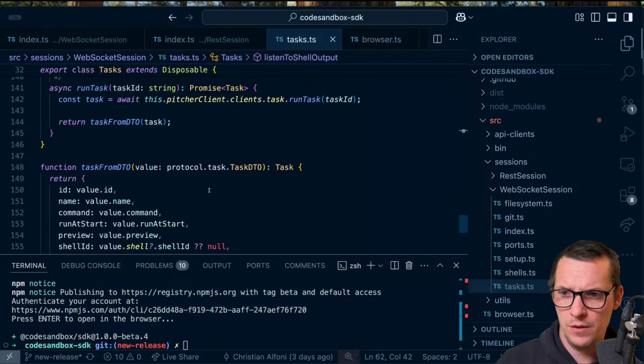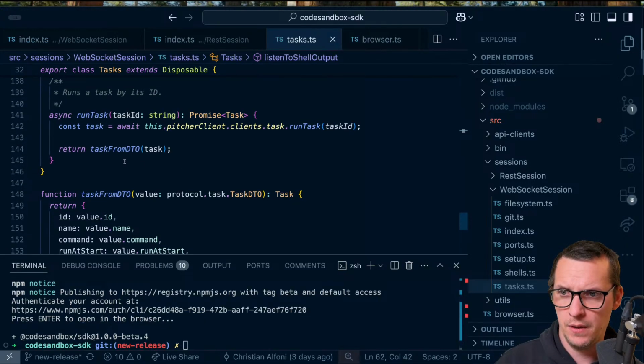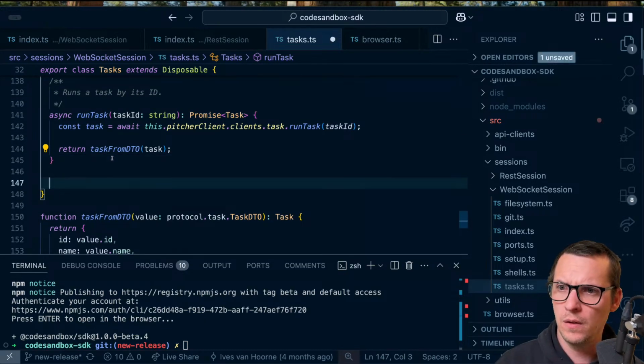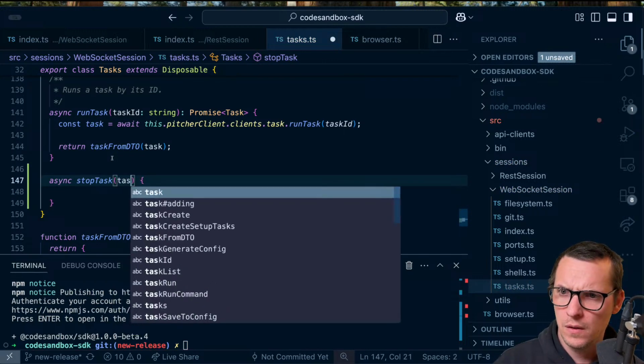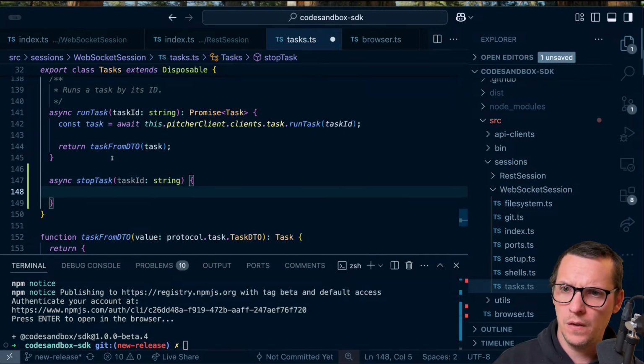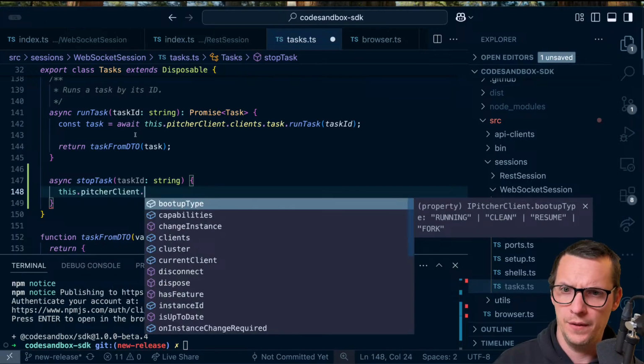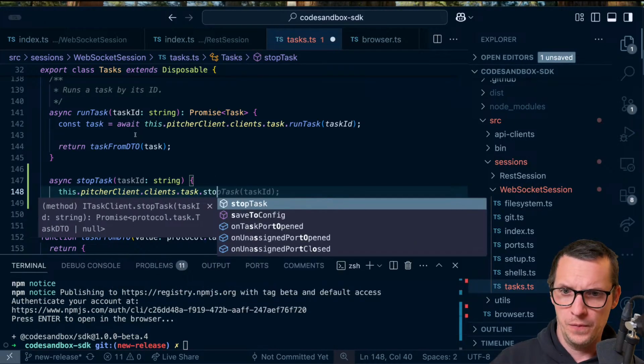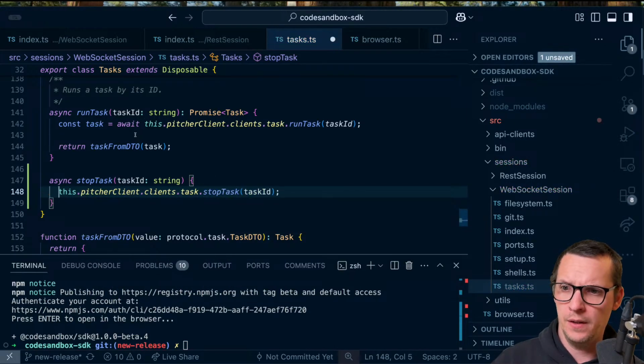Yeah, no, you can't stop a task. We actually have that. Wonder why. Anything, stop task. Task ID. I'm pretty sure we have it. This.picture client. Stop task, yeah.